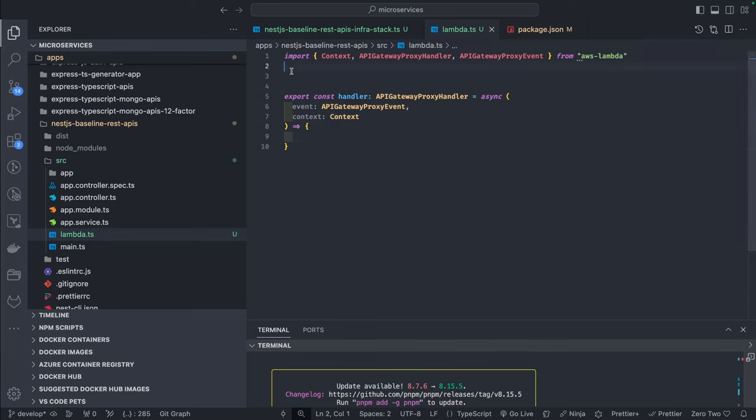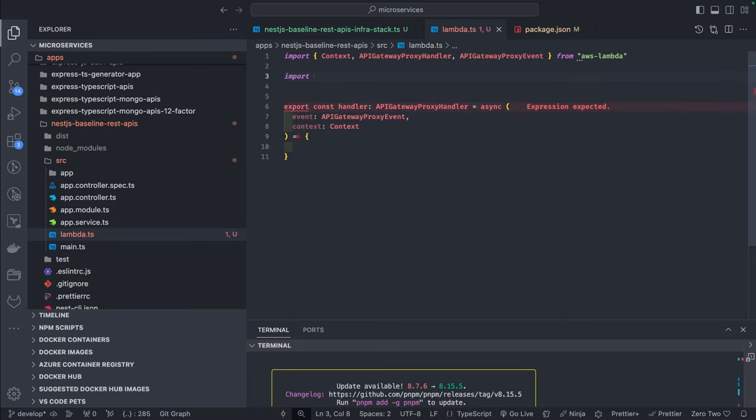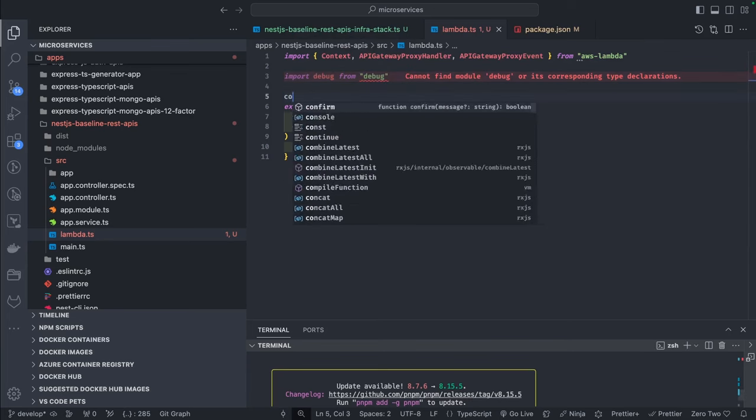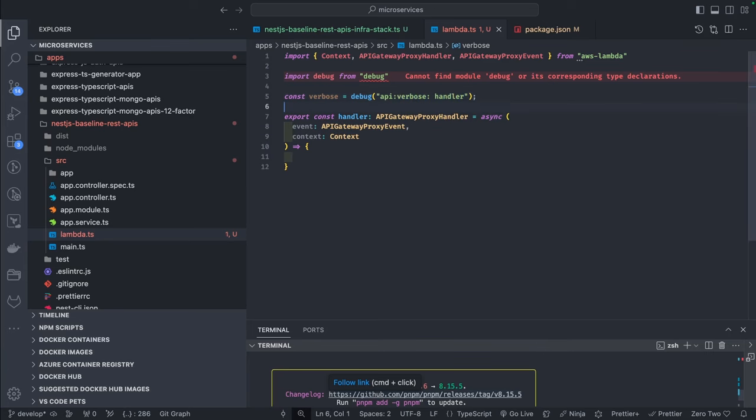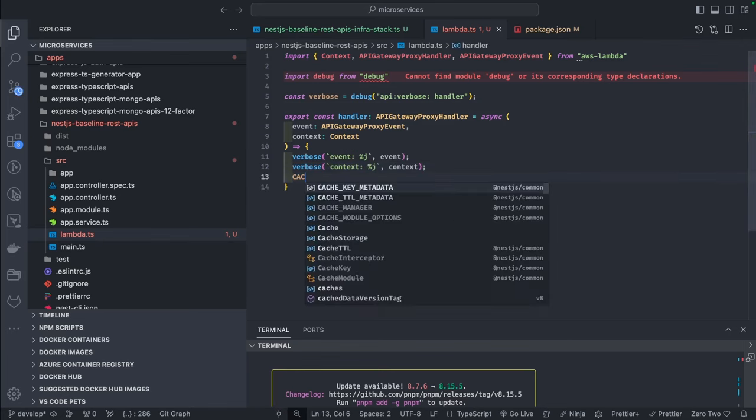Here we can also use some kind of logging, so we will know what all things we are doing. I always use debug based logging. Import debug from debug, and I will add this module, and then we can just do const verbose. So we will just try to see what is inside the event and context when we publish this API verbose and handler, just for the logging purpose. And now I will print what is inside event and what is inside context. So we'll get it in the CloudWatch logs.